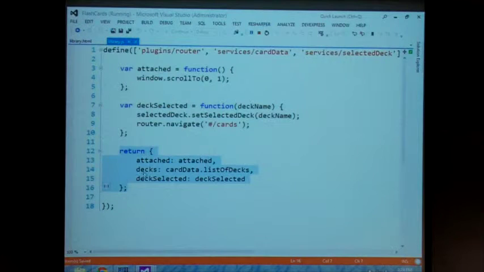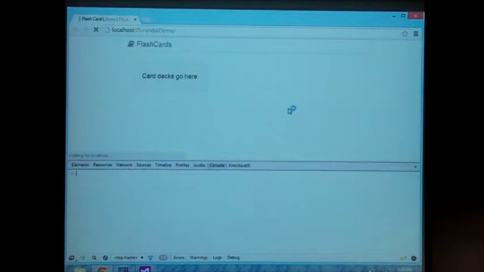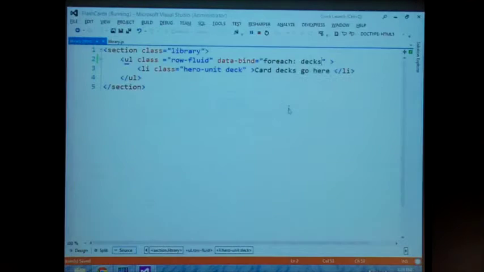One of the things here is decks, and decks is just a string array. So I'm going to foreach decks. That's an array of strings that defines all the decks that I have. Now, if we refresh, better. We at least have four decks, but our text is not correct. So let's come down here and do data-bind.